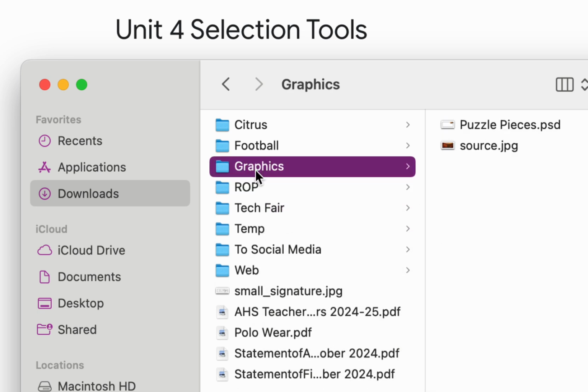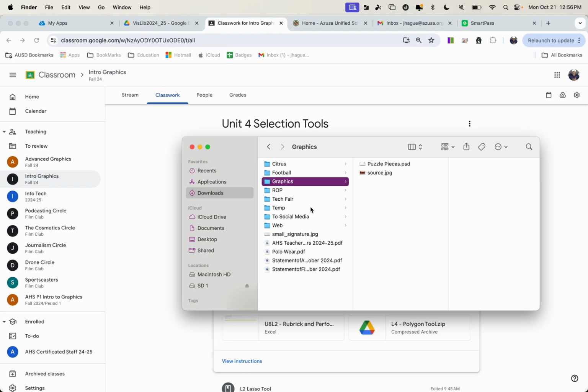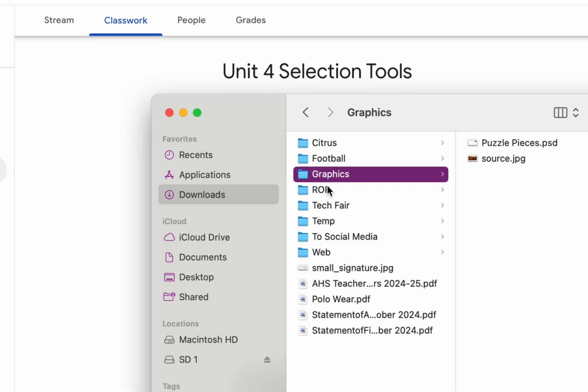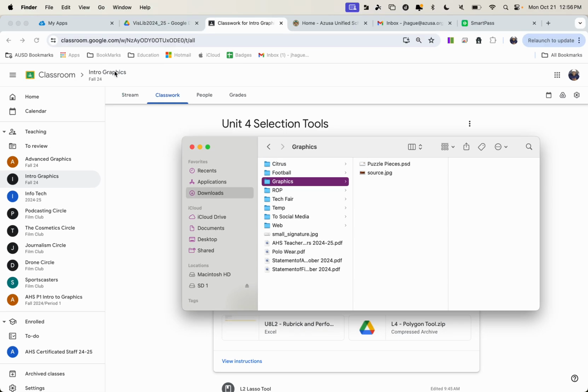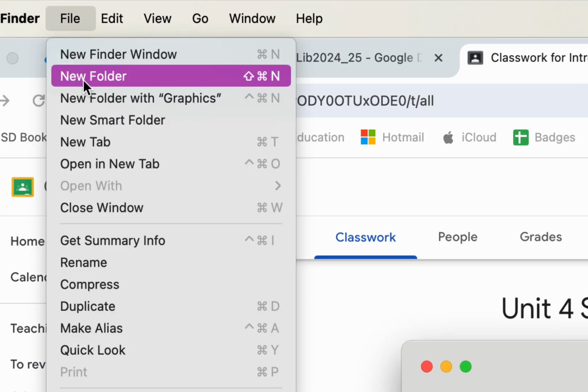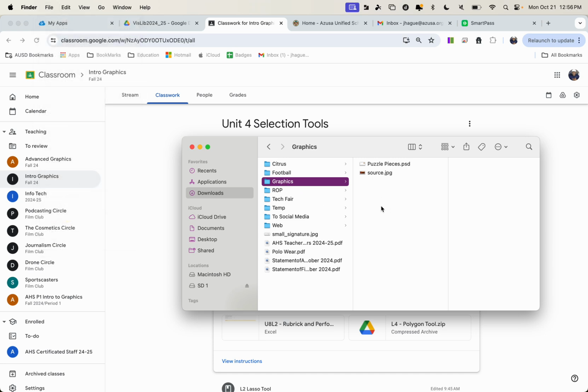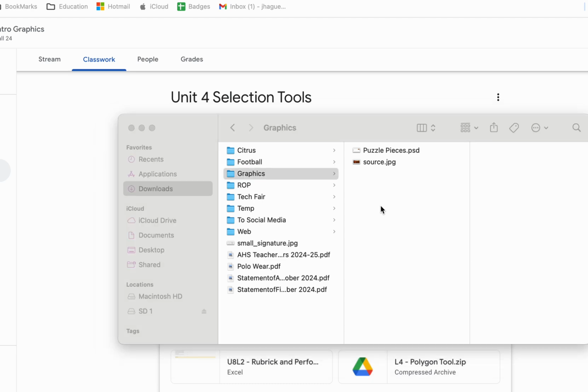So, first of all, click on downloads. And then you can also do this right up here: File, new folder, and then call it graphics, please. Now, inside the graphics folder, type in the following. What do we call it? Graphics.